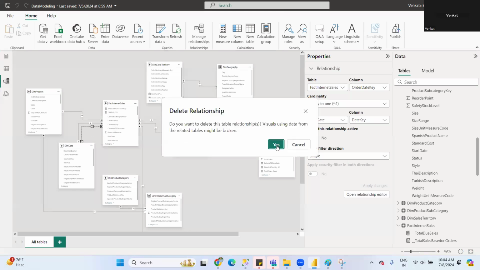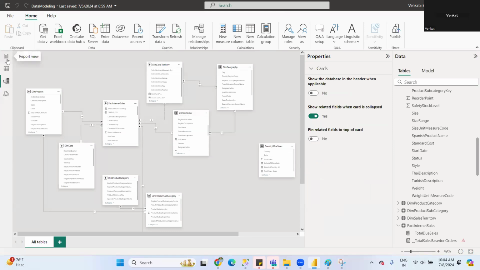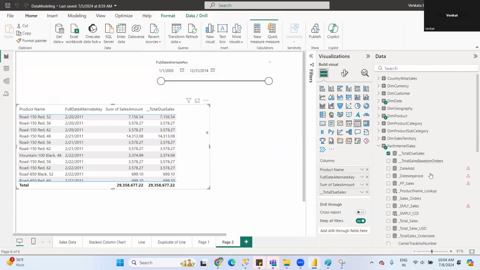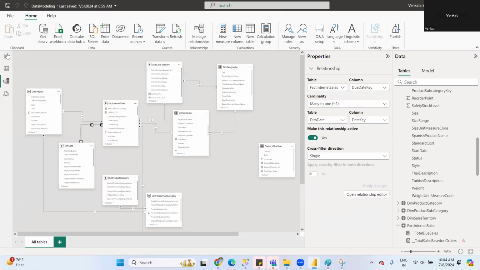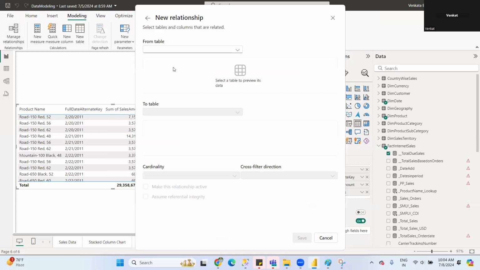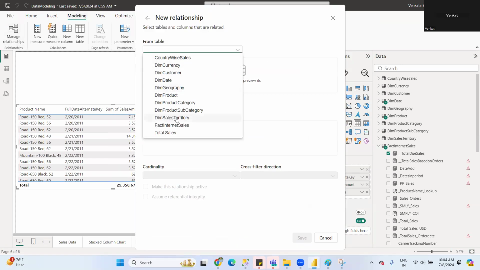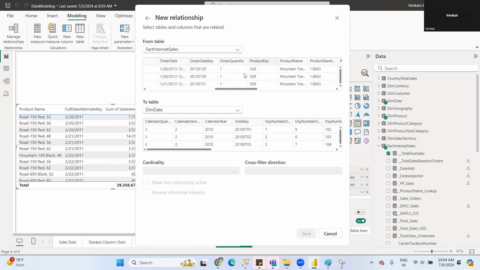I'm going to remove it. See, it throws an error. So the very basic step is you have to create one more inactive relationship, then we have to use that in the index. So fact internal sales to dim date, fact internal sales order date key to the date key. That's all.